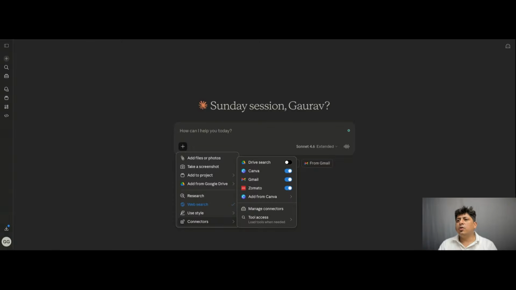Okay. Now we'll talk about the theory again, so this is why I wanted you to be a little more curious. One reason Zomato exists here is because Zomato is offering MCP.